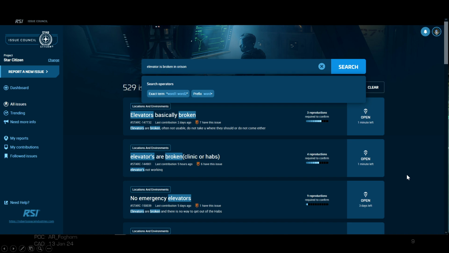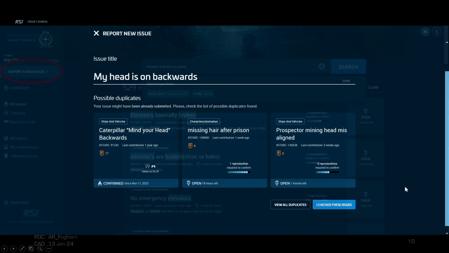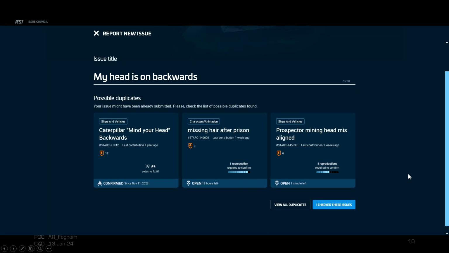So say you do your search and you look all the way down through all of them and nothing sounds like it. So you're going to actually be looking to report a new issue. Then that is over on that navigation bar on the left, right at the top, a big blue button that says report a new issue. So you hit that and it'll take you to the form to fill out for the report a new issue.